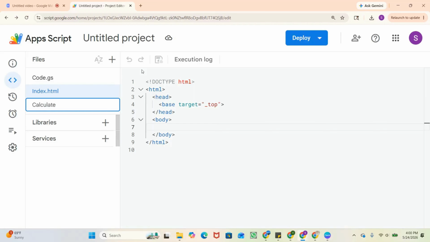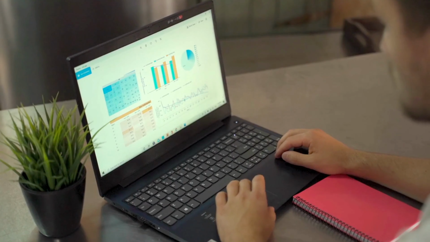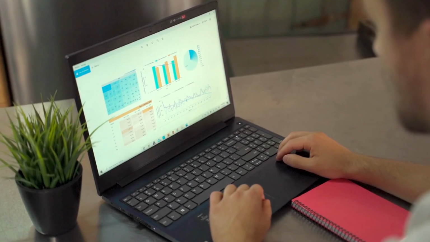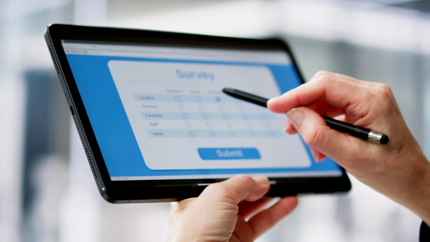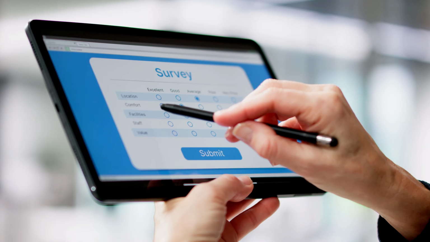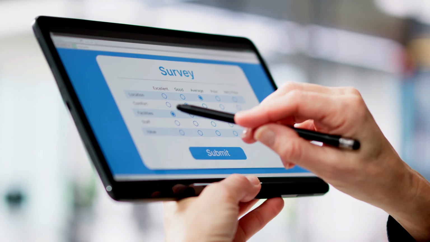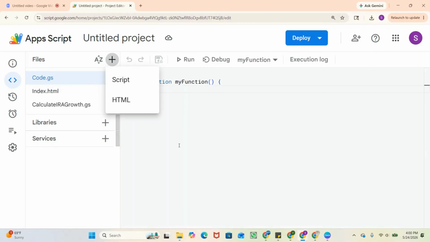One thing I really like about Google Apps Script is how fast it is to prototype ideas. We can connect spreadsheets, forms, calculations, emails, and web apps together without needing a large development setup. Before we move forward, let's also give this project a clean structure from the beginning. Keeping files organized early makes the app much easier to maintain as we continue adding more features throughout the series.